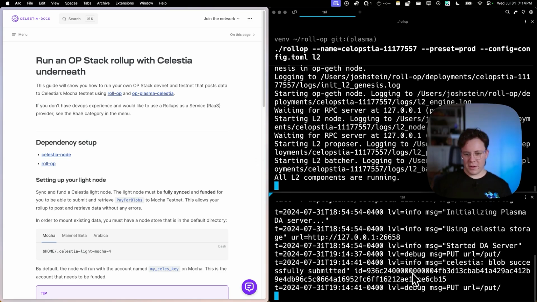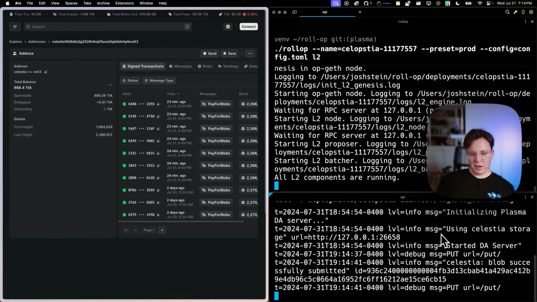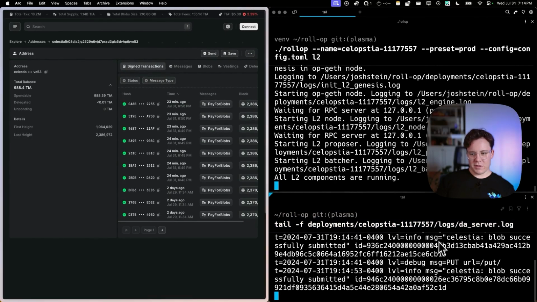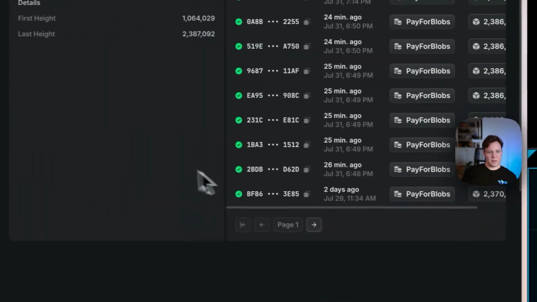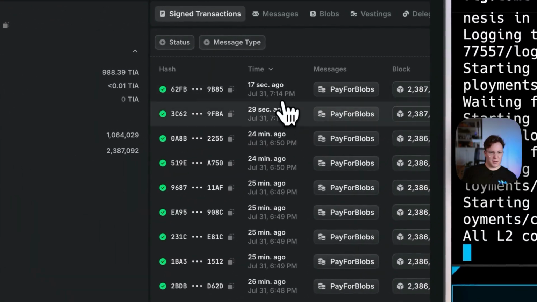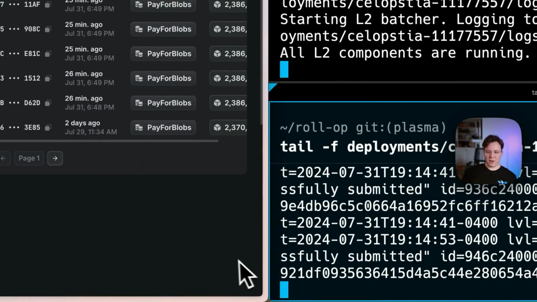Oh, look at that. Awesome. Okay, so now that we have all L2 components running, all of the setup has been finished, and we can see that blobs are successfully being submitted. If we refresh Celenium here, we'll see these blobs that were submitted just recently, and we will continue to see the same thing as it posts to Celestia underneath.